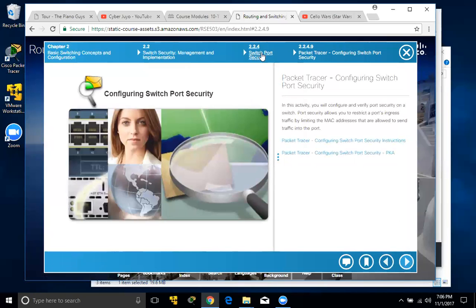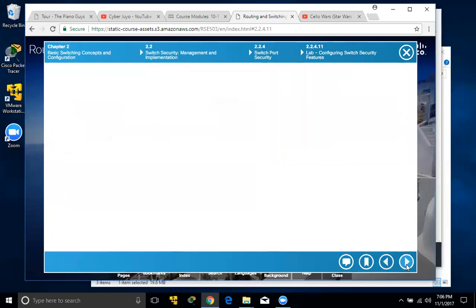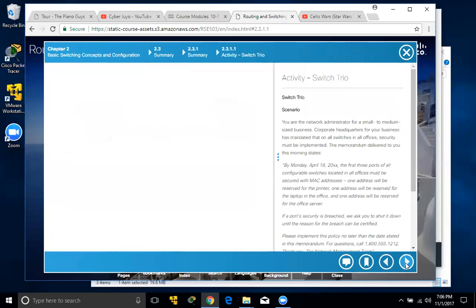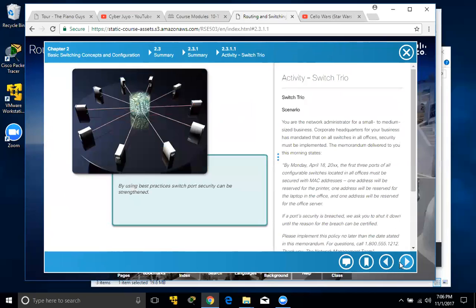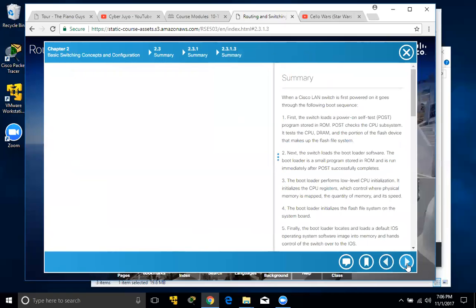And then configuring port security in a Packet Tracer activity, that'll be fun. Same thing, some more Packet Tracer stuff. That'll be some fun stuff when we get into it. And switch features in the lab, and then the switch trio thing, which I didn't really go into a lot of detail, and then the skills integration challenge. This is kind of like the wrap-up skill thing, which we'll work on after our first round of competition, and I think that gets us to the summary.